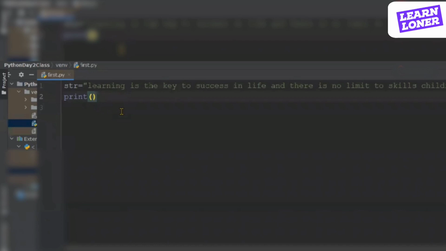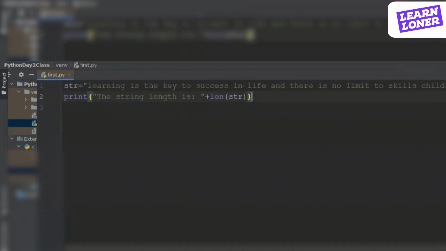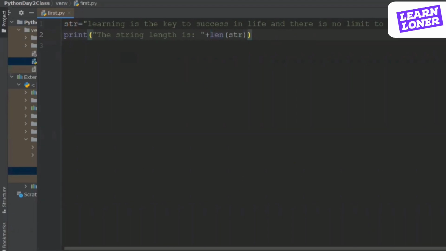So for that, I am just concatenating the string length is, and here I am using len. Len is a function used for getting the length of the string, and in between that I pass the variable name, that is str. So this len is a predefined string function for finding the length of a particular string, and which string you want to find out, you want to find out for the string str.